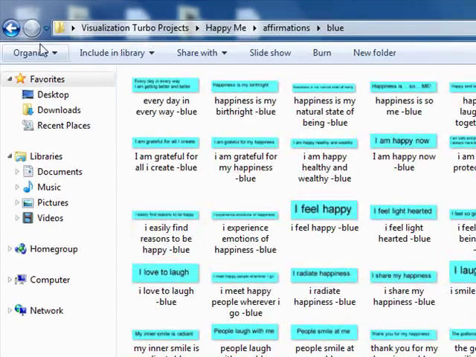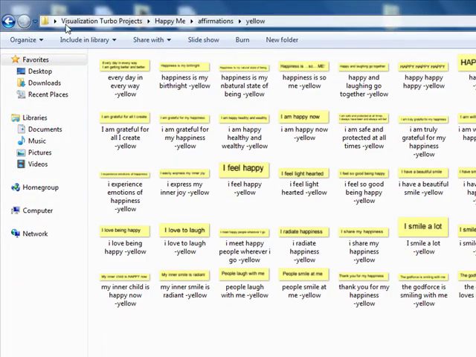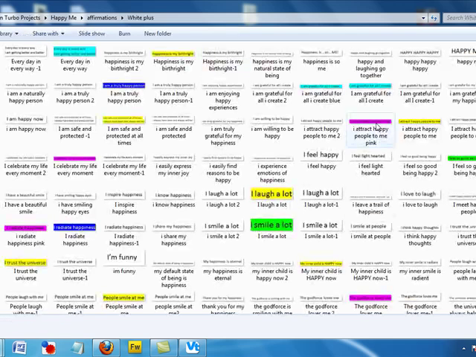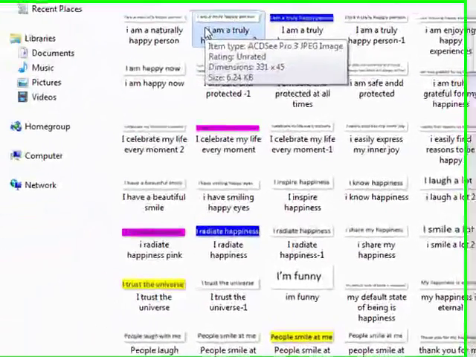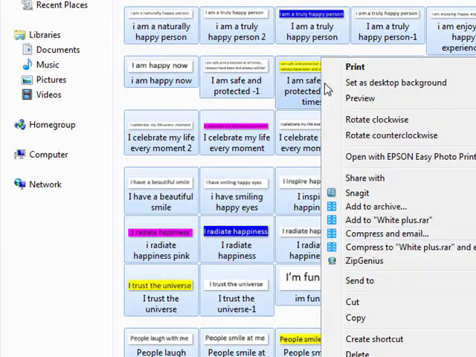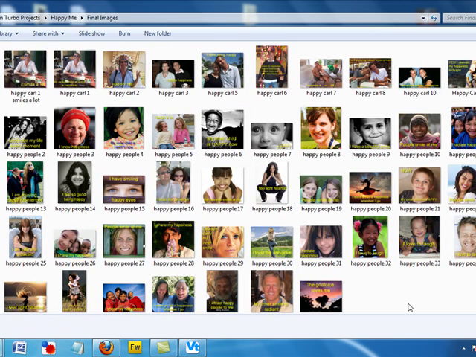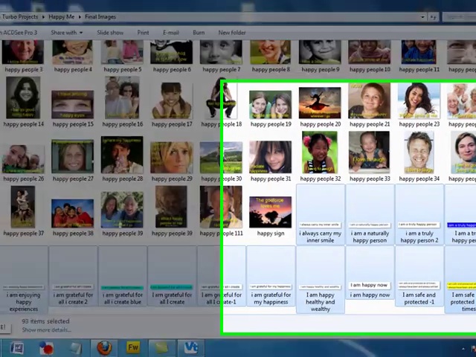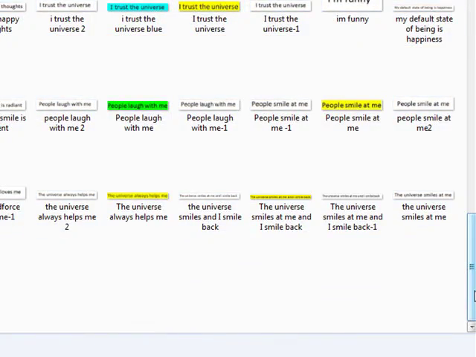So I've made them in blue, and I've made them in mauve, and I've made them in yellow, and I made them in white, and the colored ones here you'll remember were the examples that I initially gave in one of the affirmations videos. So I'm going to select all of these. I'll just click in there, I'll hold down the Control key and the A key, and then I'll copy all of those, and I'm going to go back once more to my final images folder, and I'm going to paste. Okay, I now have a working folder of the images and affirmations that I'm going to be using in Visualization Turbo.